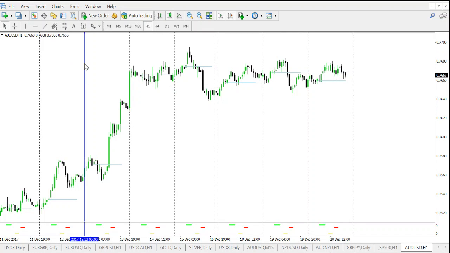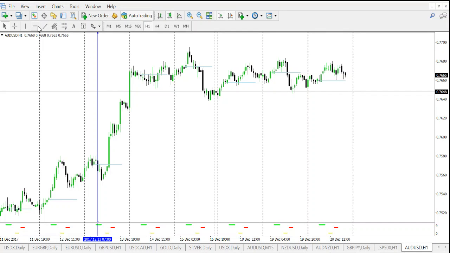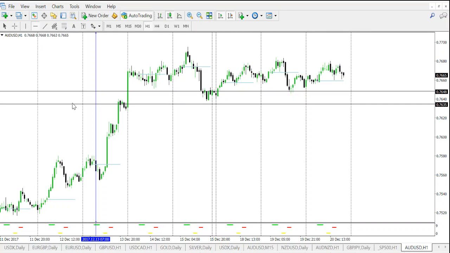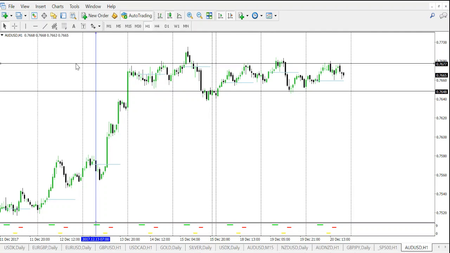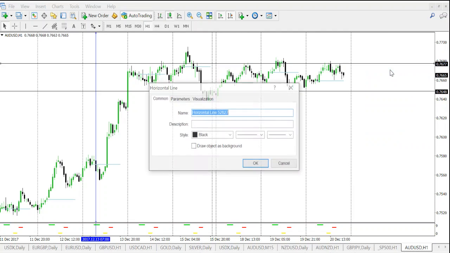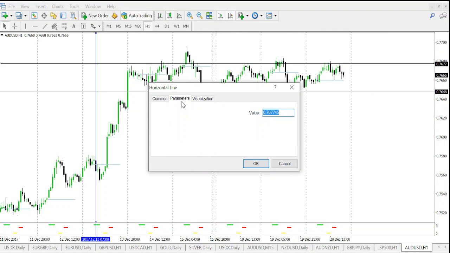Vertical lines, horizontal lines. You just click once, drag, drop to whatever level you want, and then if you want to adjust, you just double click. You can move it anywhere you need to. If you want to get a specific level, you can right click on anything, go to the line properties, and then you can type in the parameters, the exact level that you're looking for up here.